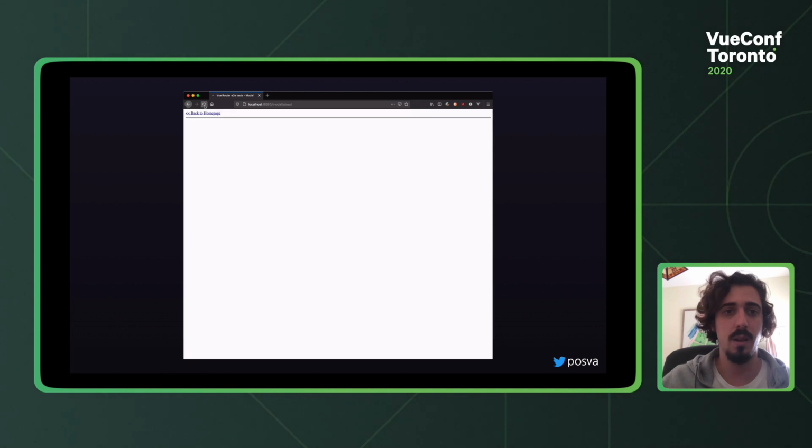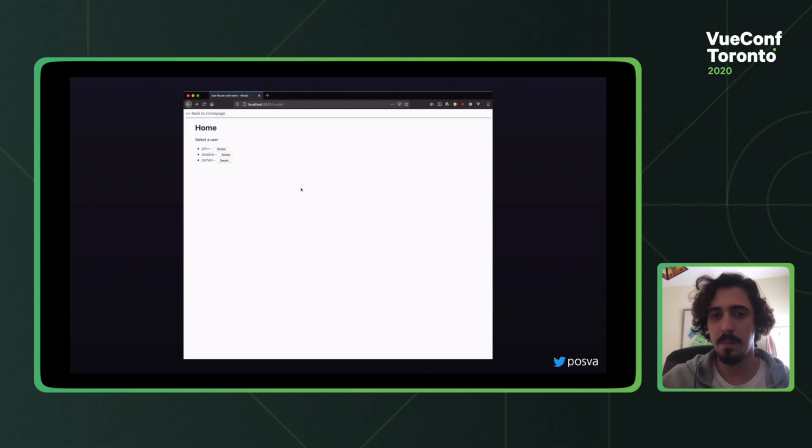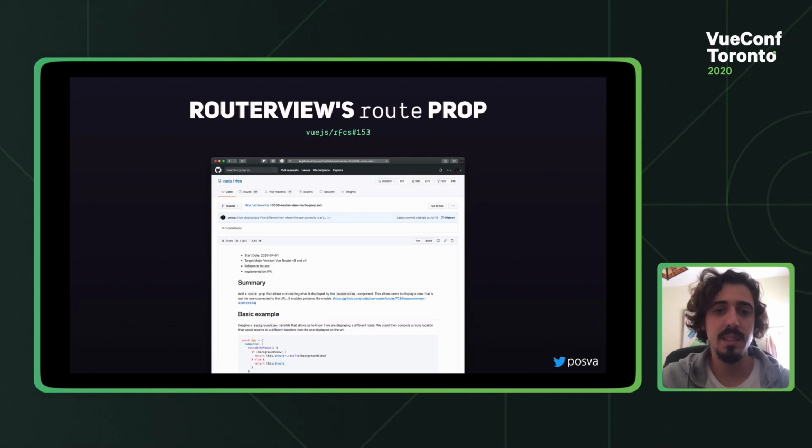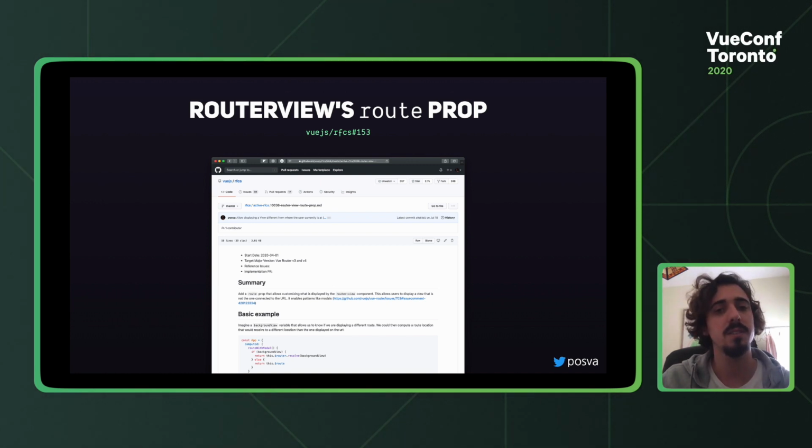I still get the same URL. I can even reload the page, and the model is still there. I went a bit fast over there at the end, but you get the point. So you want to check more about these. There is also an RFC, like most of the changes right now on Vue Router.